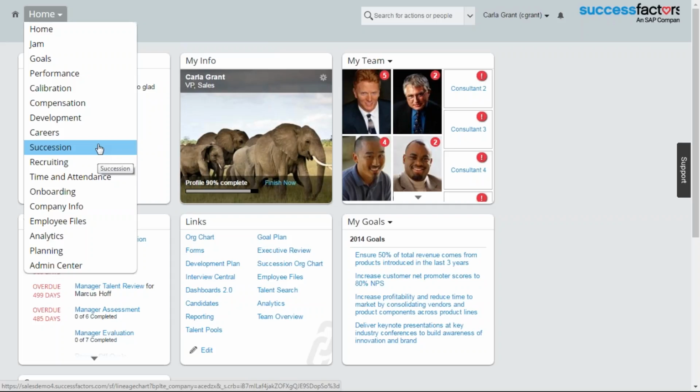I'm going to go ahead and start by looking at some company information so that we can see some more of the base core offering before we get into more of the specific modules.